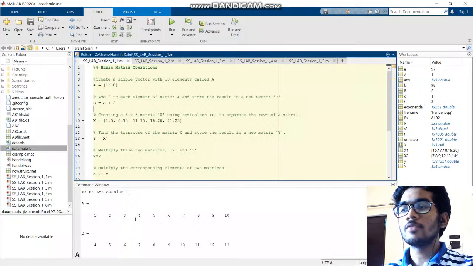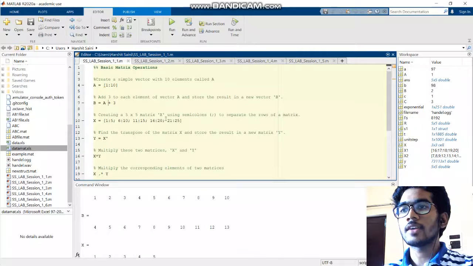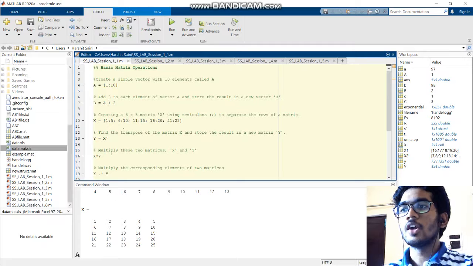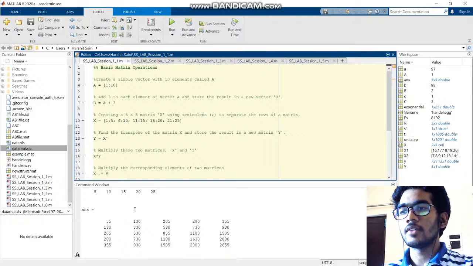Now to add 3 to each element we just define b equals a plus 3, which adds 3 to each element. Now to create a 5 by 5 matrix x from that we can use the command x equals 1 colon 5 semicolon. 1 colon 5 creates a particular row as 1 2 3 4 5 and the semicolon moves it to the next row, and then we can use 6 colon 10, and similarly we get a 5 by 5 matrix x as this. To find the transpose of matrix x we can use the command y equals x dash, which gives us this. To multiply these two matrices we write x times y and we get our answer as this.